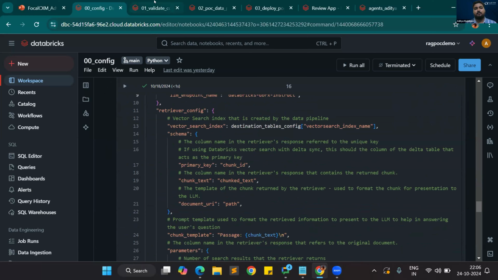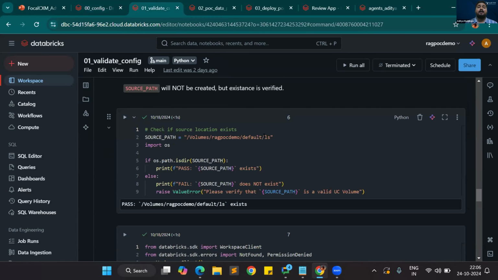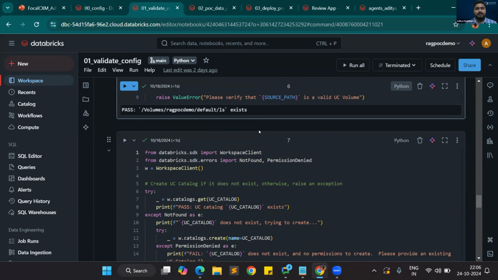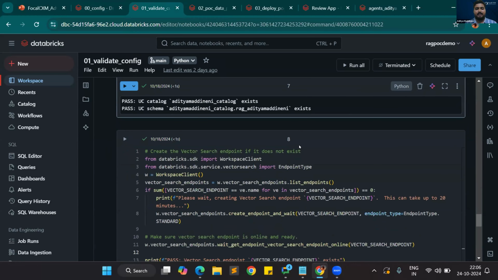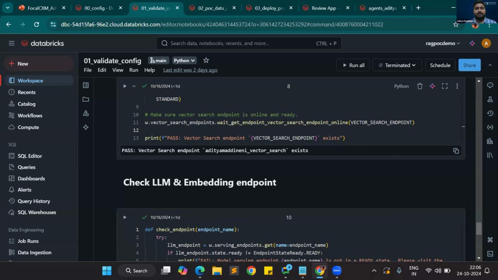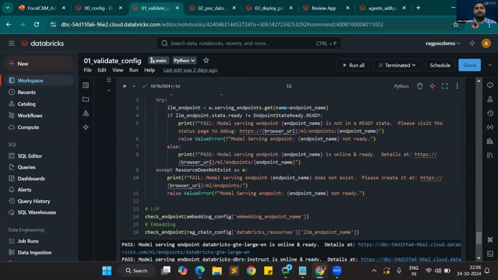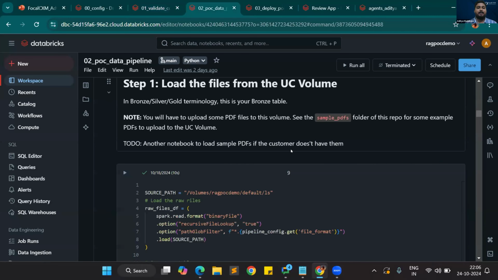Once we have done our configurations, it's always a good practice to validate them. Here my data was uploaded and the volume exists in the Unity catalog, my Unity catalog is validated, my schema is validated, and the vector search endpoint is also validated. It's also good to check whether our final LLM and our embedding models are ready to serve or not. Here we can see our models are ready to serve. Let's get started building our data pipeline.